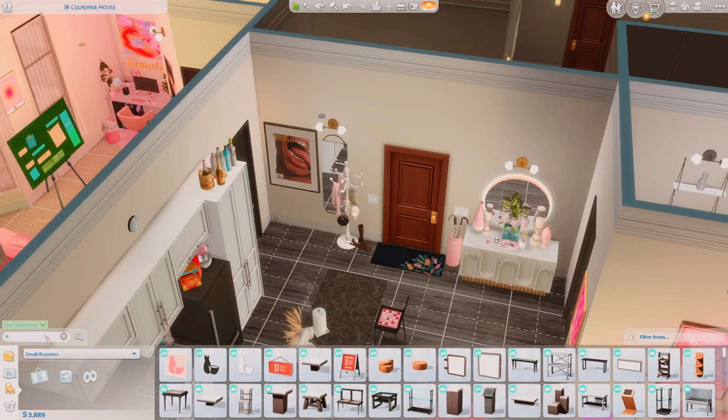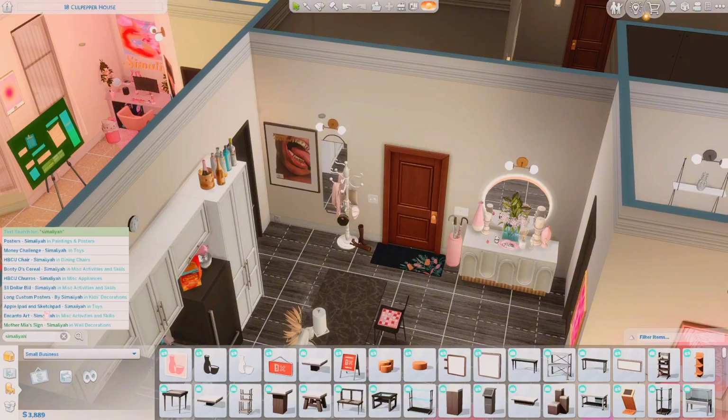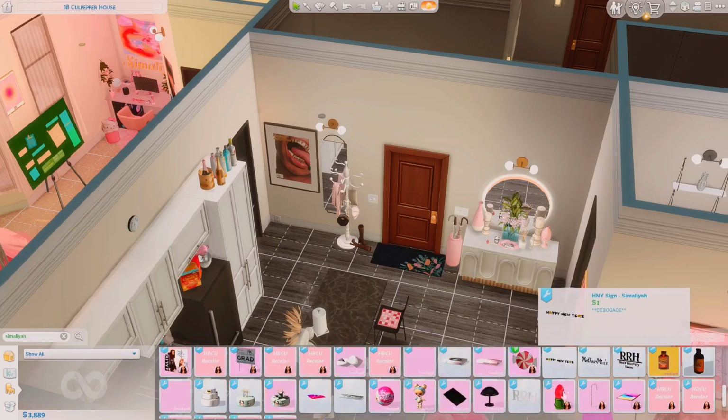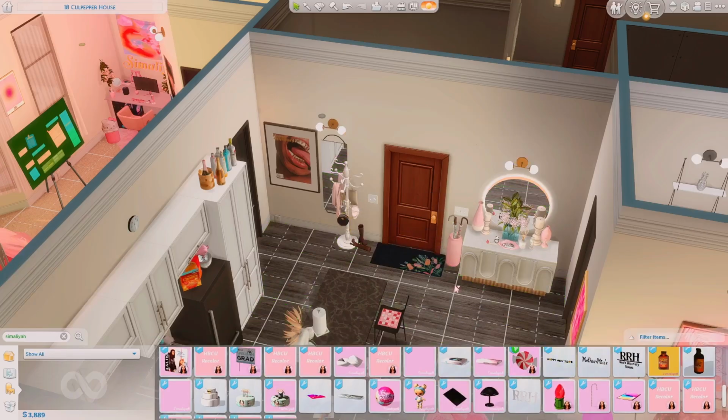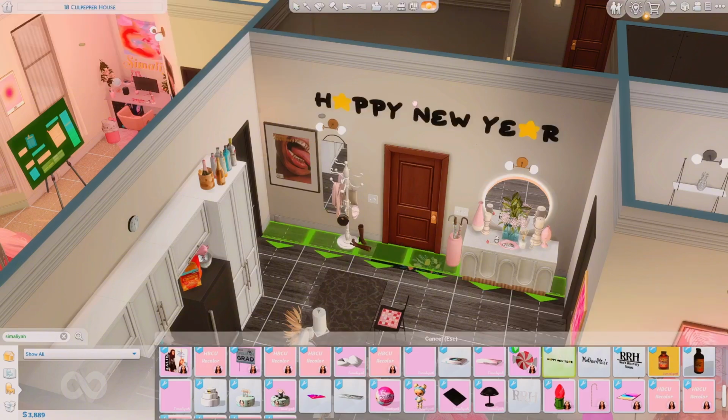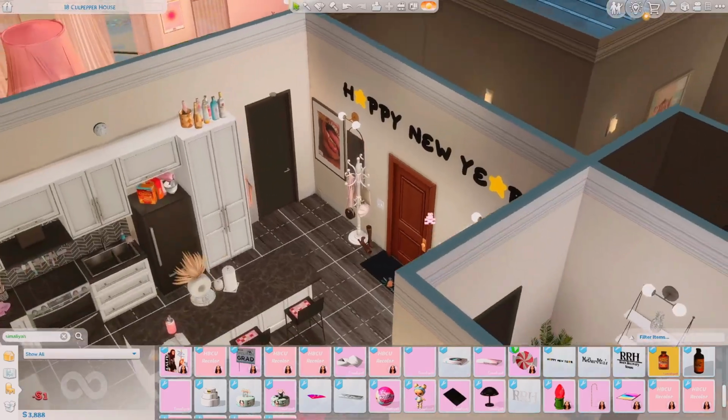So here I am trying to search my name, trying to find it. Alright, and here it is right here. Make sure you have bb.moveobjects on. And yeah, here's my sign. It's good.